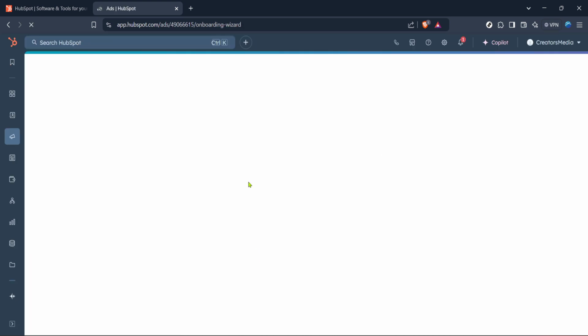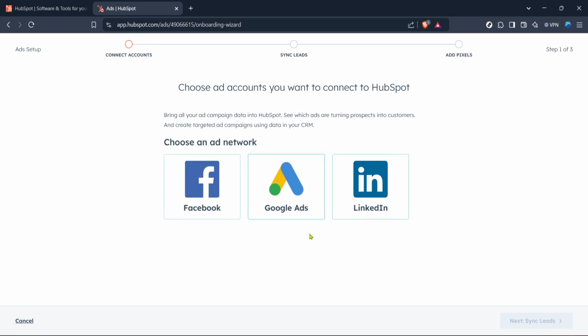With your LinkedIn ads account now connected to HubSpot, you can enjoy a more streamlined advertising experience. Remember, integrating these platforms not only saves time, but also enhances your ability to track the performance of your LinkedIn advertising efforts in one central location.